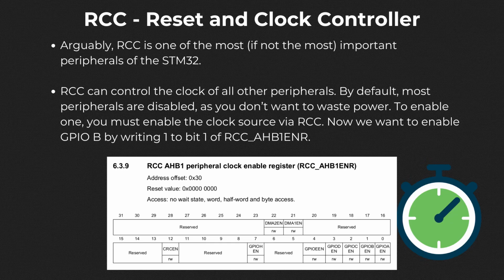This leads us to arguably one of the most foundational parts of STM32, RCC, or reset and clock control. RCC can control the clock of all other peripherals. Every peripheral needs a clock source to function. By default, most peripherals are disabled, as you don't want to waste power. To enable one, you must enable their clock source via RCC.